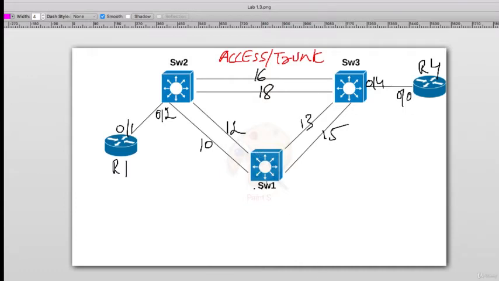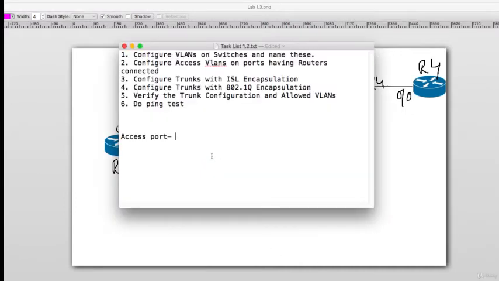Okay, so let me show you the task list which I have for you. I'll configure two VLANs on switches, we'll name those, and we'll configure access VLANs on ports which are connected to routers. We'll configure trunks with ISL with .1q after that, and we'll show you how to check the trunk and allowed VLAN on that interface. We'll do a ping test. So ideally we will be making changes in four things. First of all, creation of VLANs, then access port configuration, then trunks with ISL, and after that .1q. So four changes we'll be making.